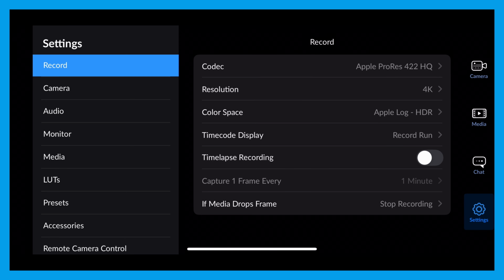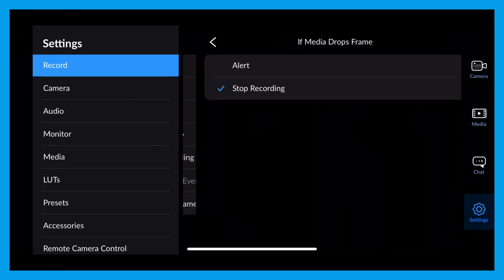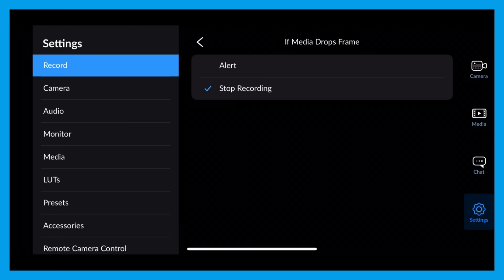Next up is drop frame handling, and this is an important one. The first selection is alert mode. Your footage will keep rolling, but flashes a warning. The second one is stop mode. It halts your recording to prevent corrupted files. I would highly suggest using the stop mode when quality and reliability are non-negotiable.